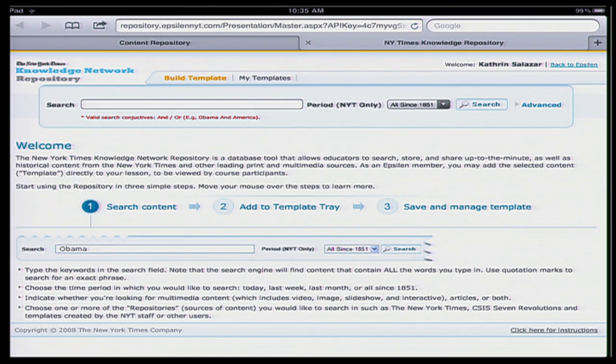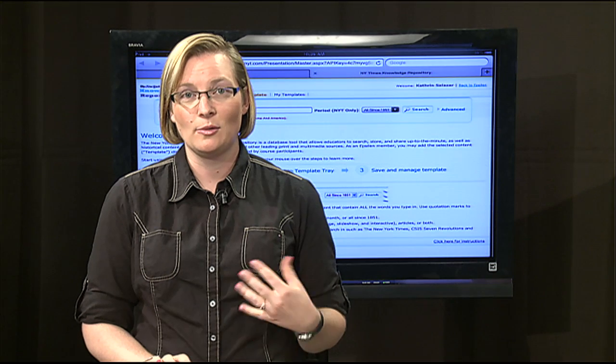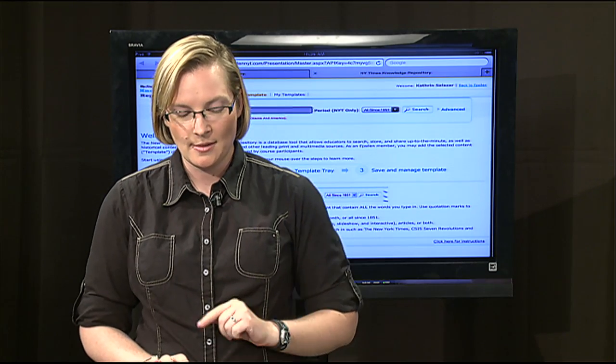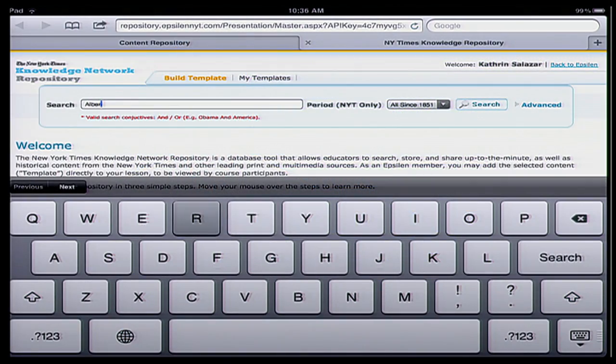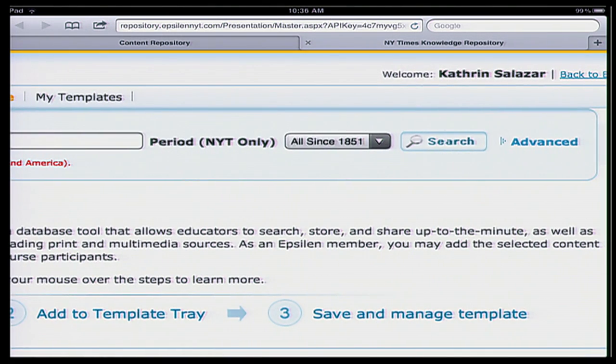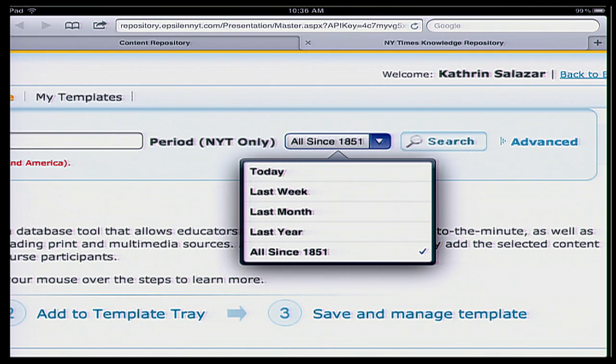In the search box, I'm going to type something that I'm looking for, for one of my classes that I'm preparing for. In this case, maybe I want to learn more about Albert Einstein. And on the right side, after the search box, you'll notice something that says, do you want your results to be all results back from 1851? Or on the drop-down, you'll notice that you can definitely hone in on something more current. So that's definitely your choice.